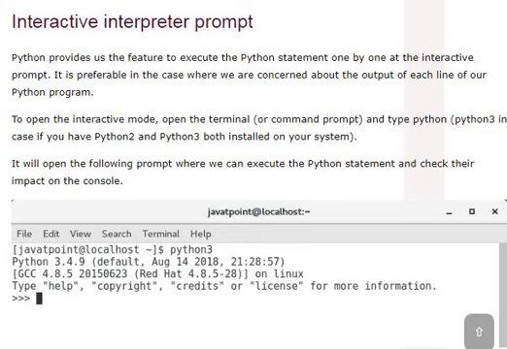There are different ways to run a Python program. We can use the interactive interpreter prompt, or we can use editors like Notepad. If you want to check the output of each and every line of a particular program, it's preferable to use the interpreter prompt. So open the terminal and type Python.